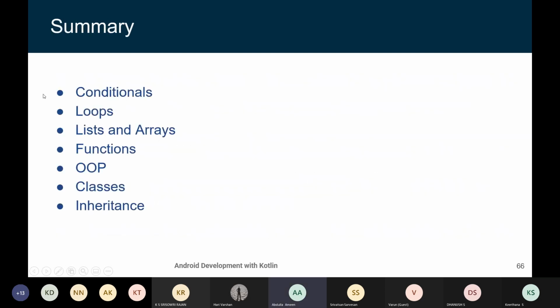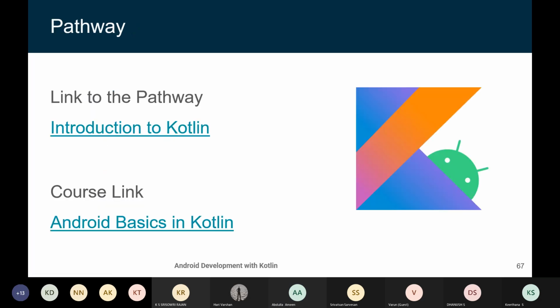So that's the end of the session. Any doubts? Have you gone through these topics? Right. And I've given the links to the pathways which you can look at.